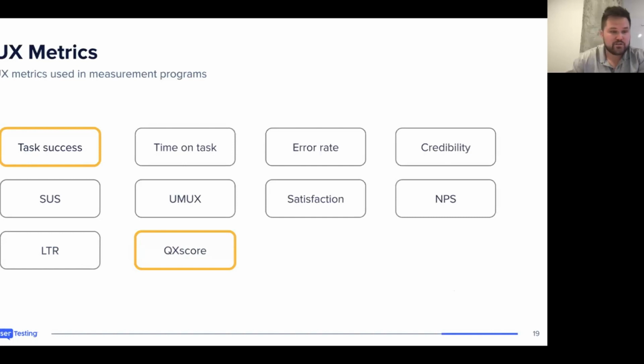And then we also have to start thinking about our UX metrics, as I alluded to earlier. We have to look at our overall QX score, task success, time on task, and start to think about which tasks within the QX score relate back to those business metrics. And then we can start to think about how they relate. And I talked about this earlier. Next slide.